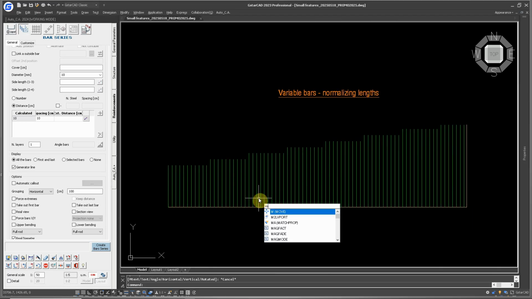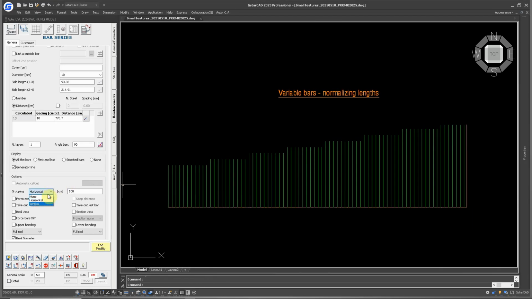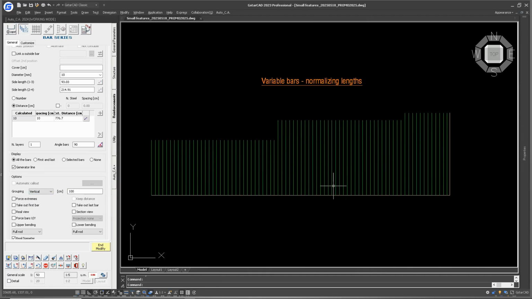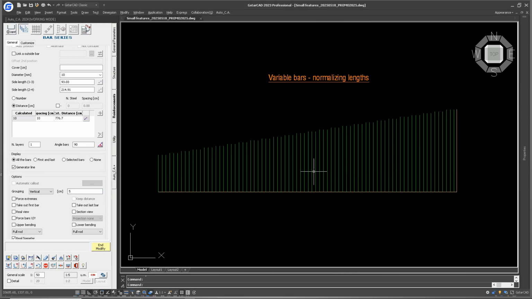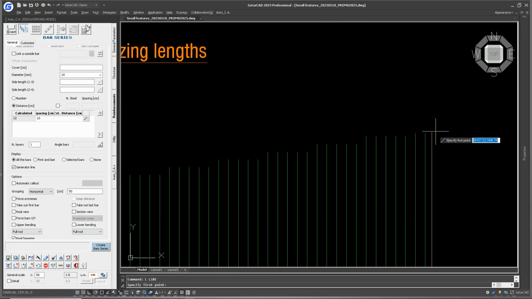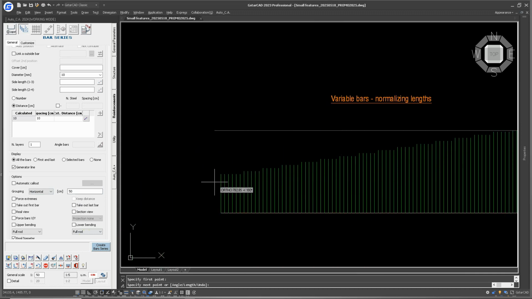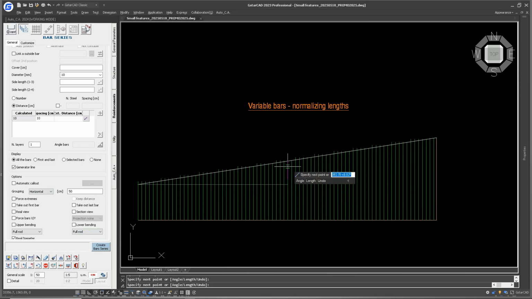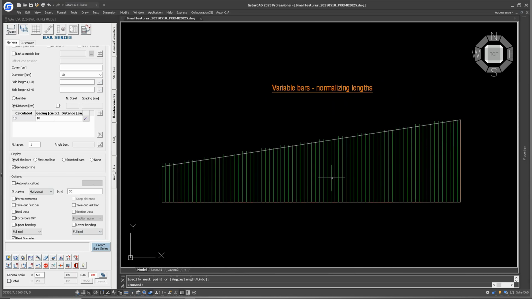Right. Going back to modification, we also have vertical grouping. You can also choose some values. So this is how you can group them. I go back to horizontal for, I don't know, 50. I will create a line which indicates the slope of this bar series.